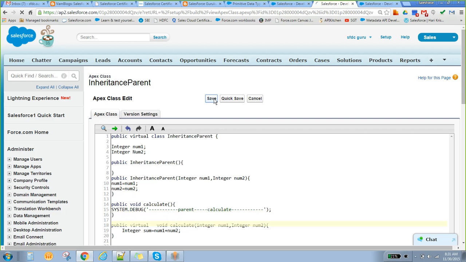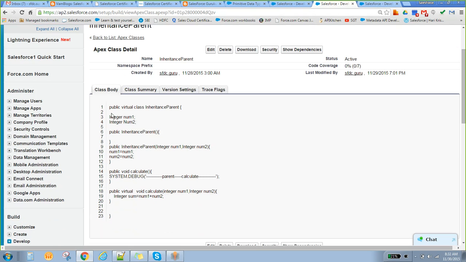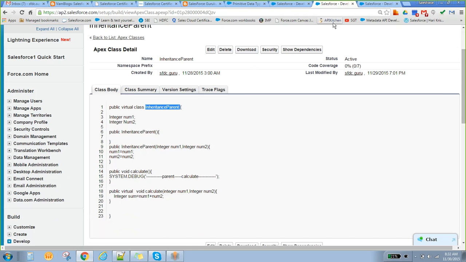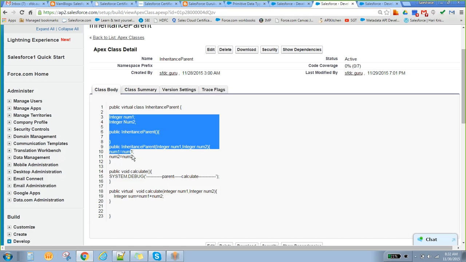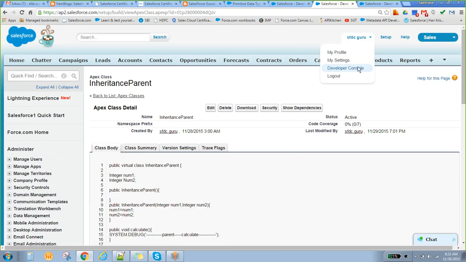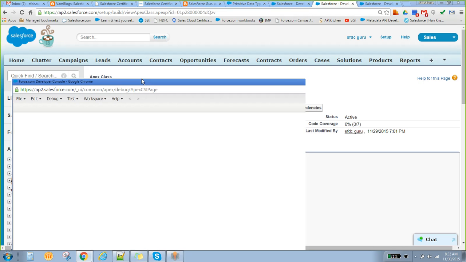Another thing is that the child can access all the properties of the parent, whereas the parent cannot access the child property. In the sense, if you create an object of the parent, you can't call the child method, whereas we can create a child object and call any of the properties from the parent class. Clear? So let me go to the developer console.